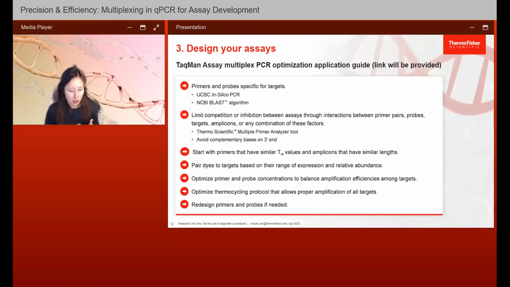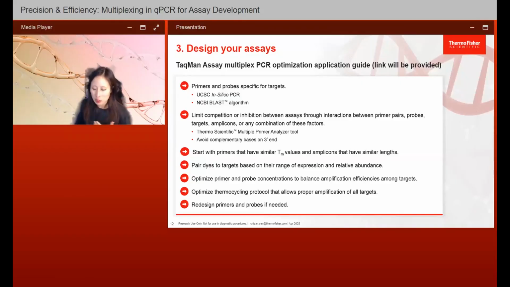But because these are all predicted interactions, the most important thing is definitely testing it empirically. And really look out for complementary bases on the free primer end, because that's what's going to sit down on your sequence first, and then if it gets extended, it gets extended. So that would be something that I also look out for when I design my primers.